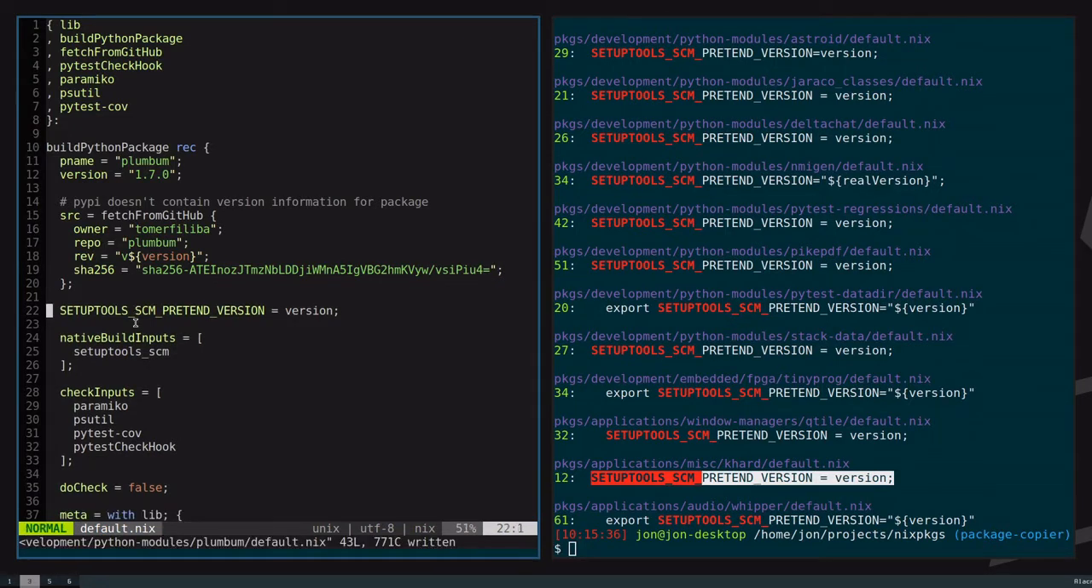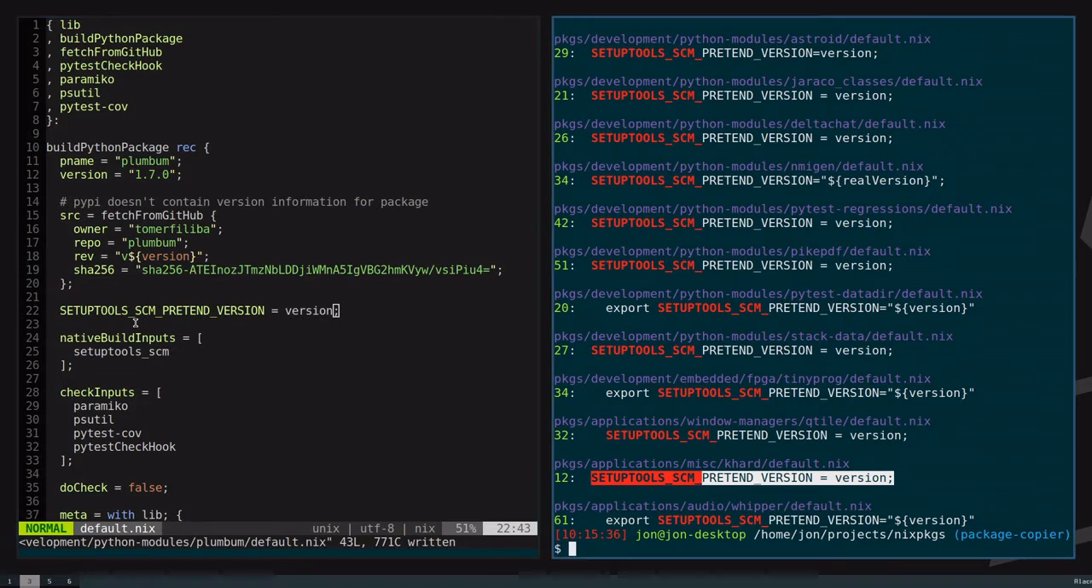And then what this will do is essentially it will populate an environment variable within the build, and then the build will be set to the version number, and then this version number will then be consumed by the setup tools SCM.